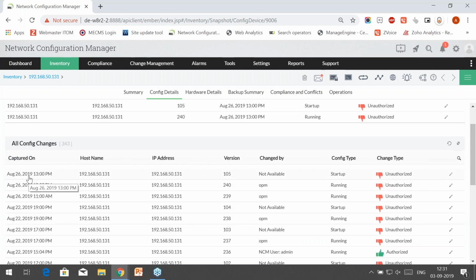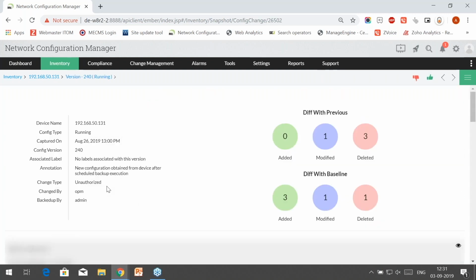So here's the date of when it was captured on, the host name and the IP address of the device, the version number, whom it was changed by, the configuration type, if it was running or startup configuration, and if the change was authorized or unauthorized. So I can view the number of lines that were changed or modified by selecting the particular configuration version. So here is the difference of that version with the previous version, and here is the difference of that version with the baseline version. So we'll be looking into baseline version later in the training. So here are the number of lines that are added, modified, or deleted.